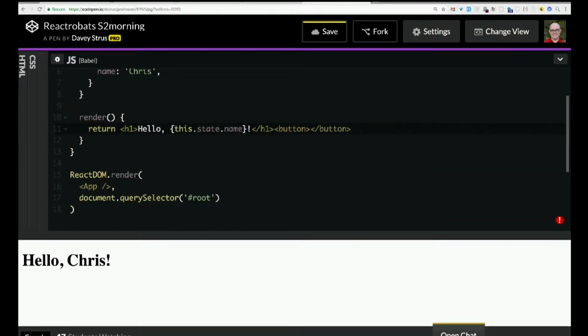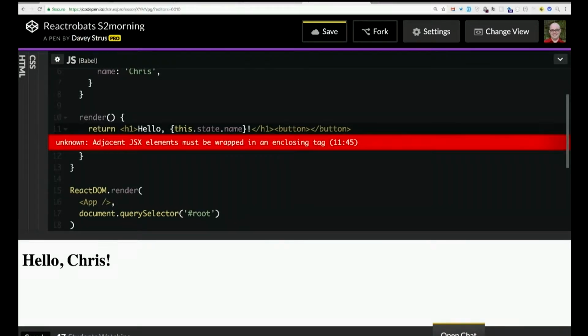Uh-oh. Got problems. Adjacent JSX elements must be wrapped in an enclosing tag. So we have to return a single element. That element can have children, but we can't return two JSX elements side by side. We could return one that has two inside it.